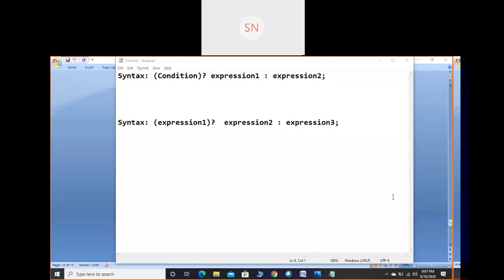First one: condition question mark expression one colon expression two. If I write the condition as 5 greater than 7, expression one... Sorry to interrupt. We will take the example with variables only. So a1 is equal to 7. That means I'm not hard coding here. Let us consider the user has given this input.